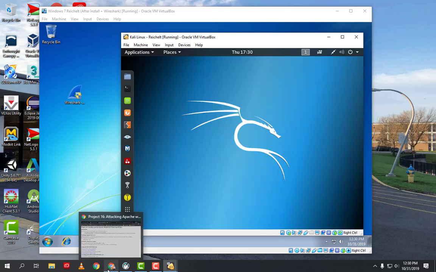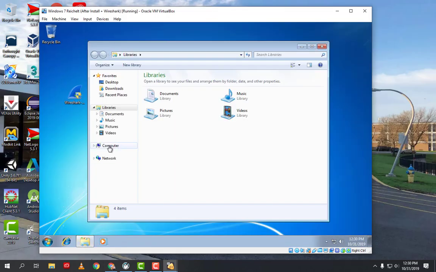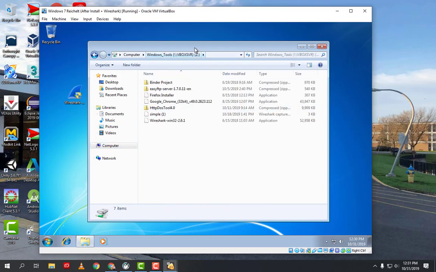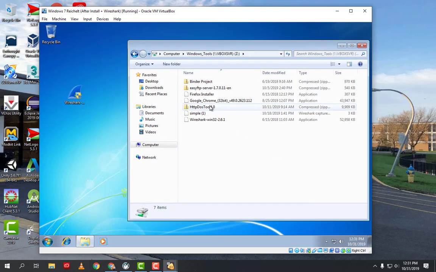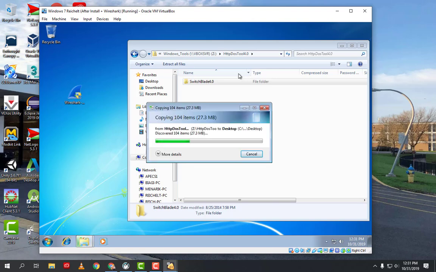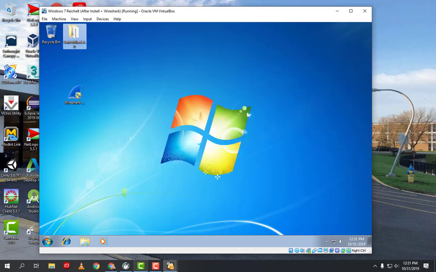Alright, so I got my two machines loaded. Now on my Windows 7 machine, I'm going to go to computer and go to that Z drive, and on here we have some tools, HTTP DOS tools 4.0. I'm just going to double click on this, and drag this Switchblade 4.0 out onto the desktop of my Windows 7 machine. We're going to be using Switchblade for our DOS attack. So I got that there, that's good.